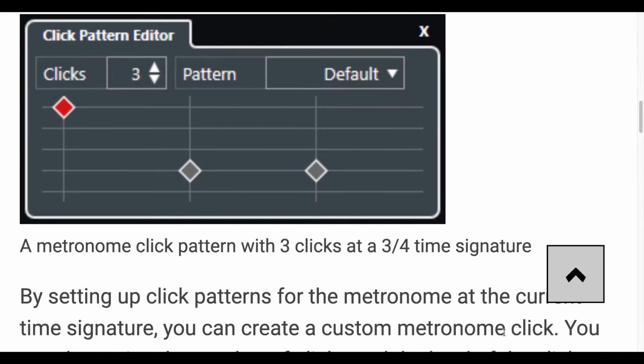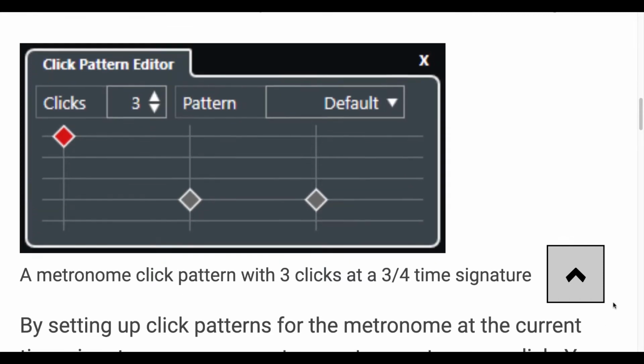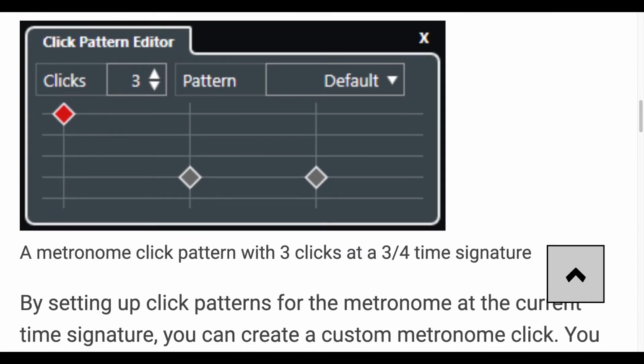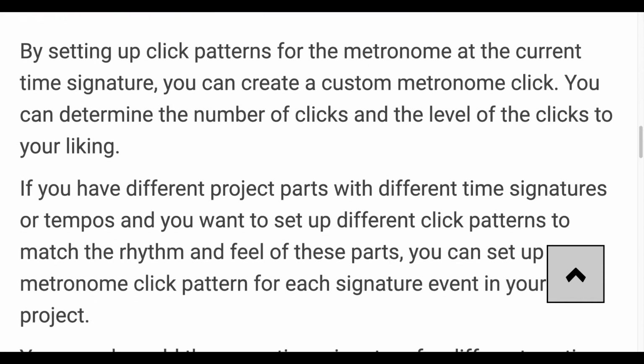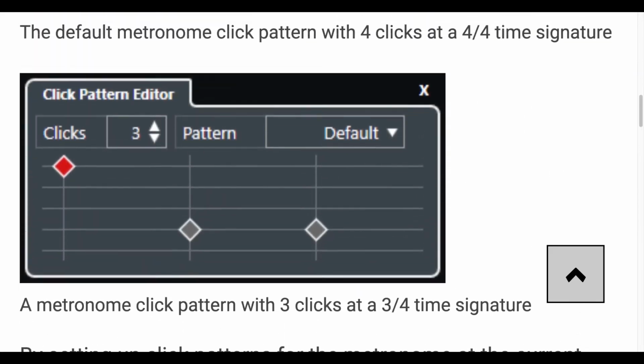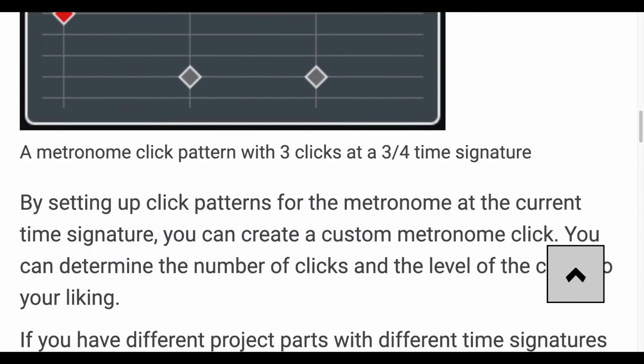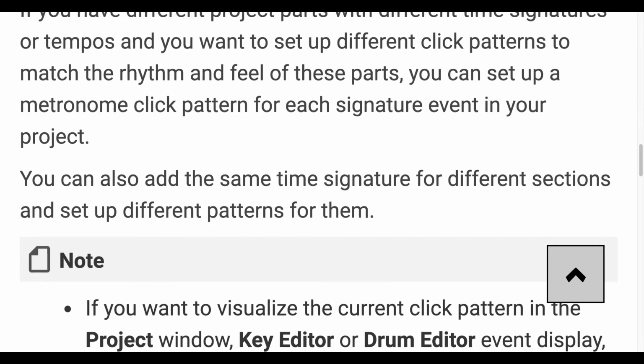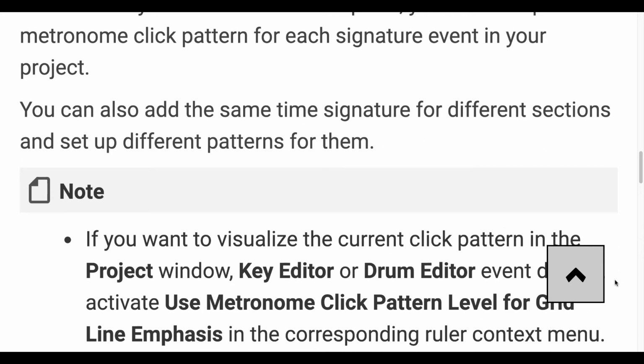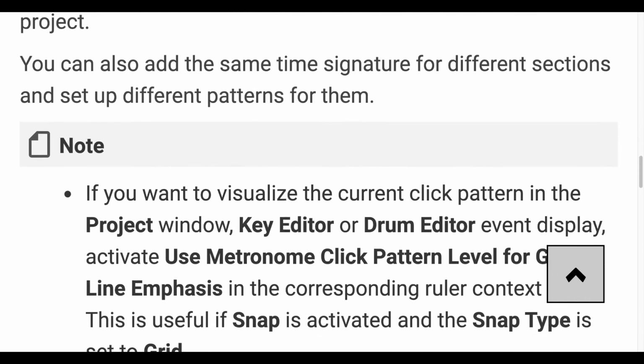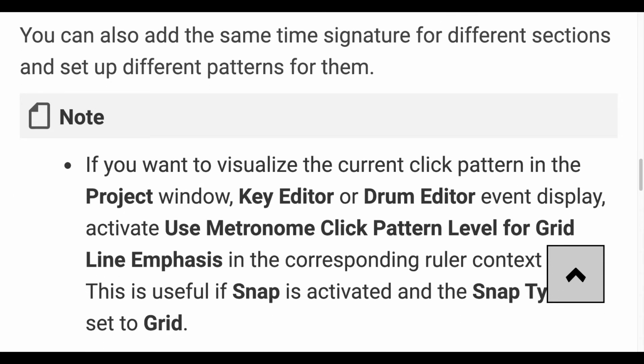By setting up click patterns for the metronome at the current time signature, you can create a custom metronome click. You can determine the number of clicks and the level of the clicks to your liking. If you have different project parts with different time signatures or tempos and you want to set up different click patterns to match the rhythm and feel of these parts, you can set up a metronome click pattern for each signature event in your project. You can also add the same time signature for different sections and set up different patterns for them.